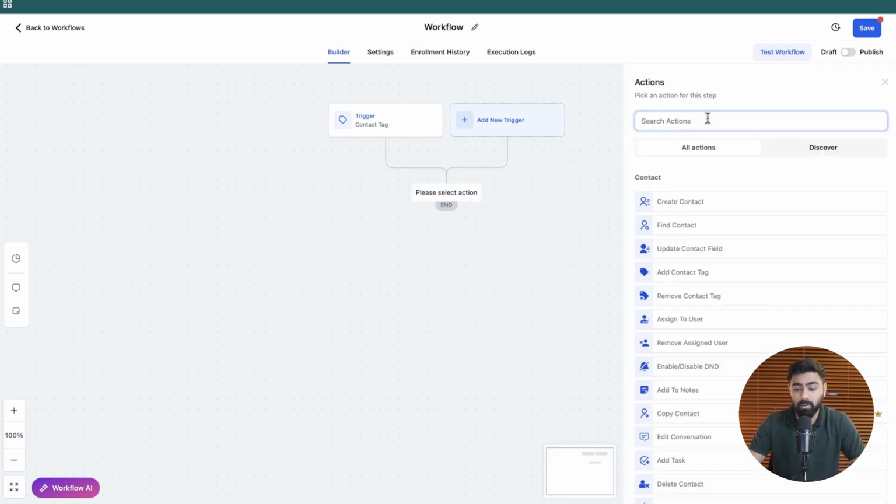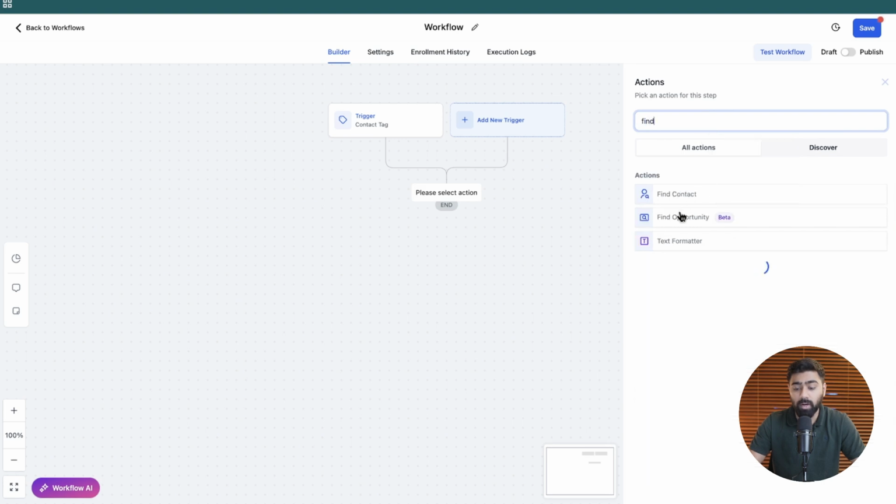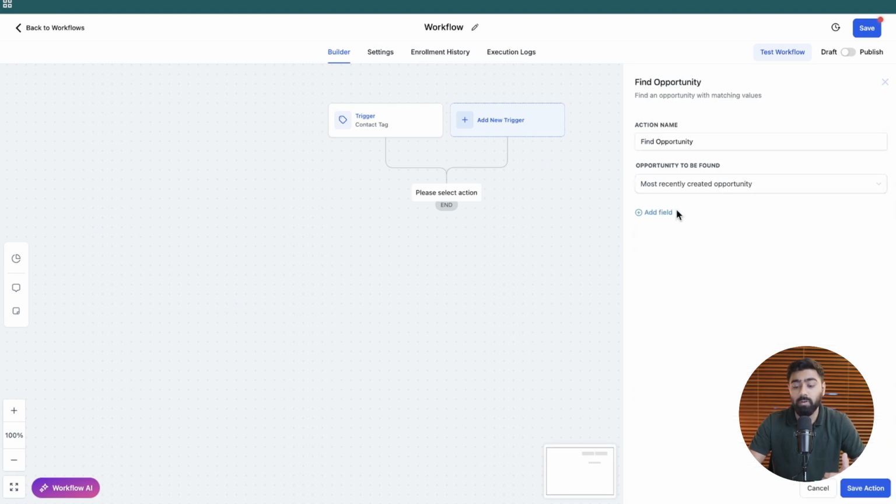So we will click here and search for find opportunity, because we want to make sure that we are updating the correct one and not creating duplicates. And once this opens up, the first option we have is, how do you want to find the opportunity? So we have two options. The first one is, do you want to find the most recent one or the first created one?